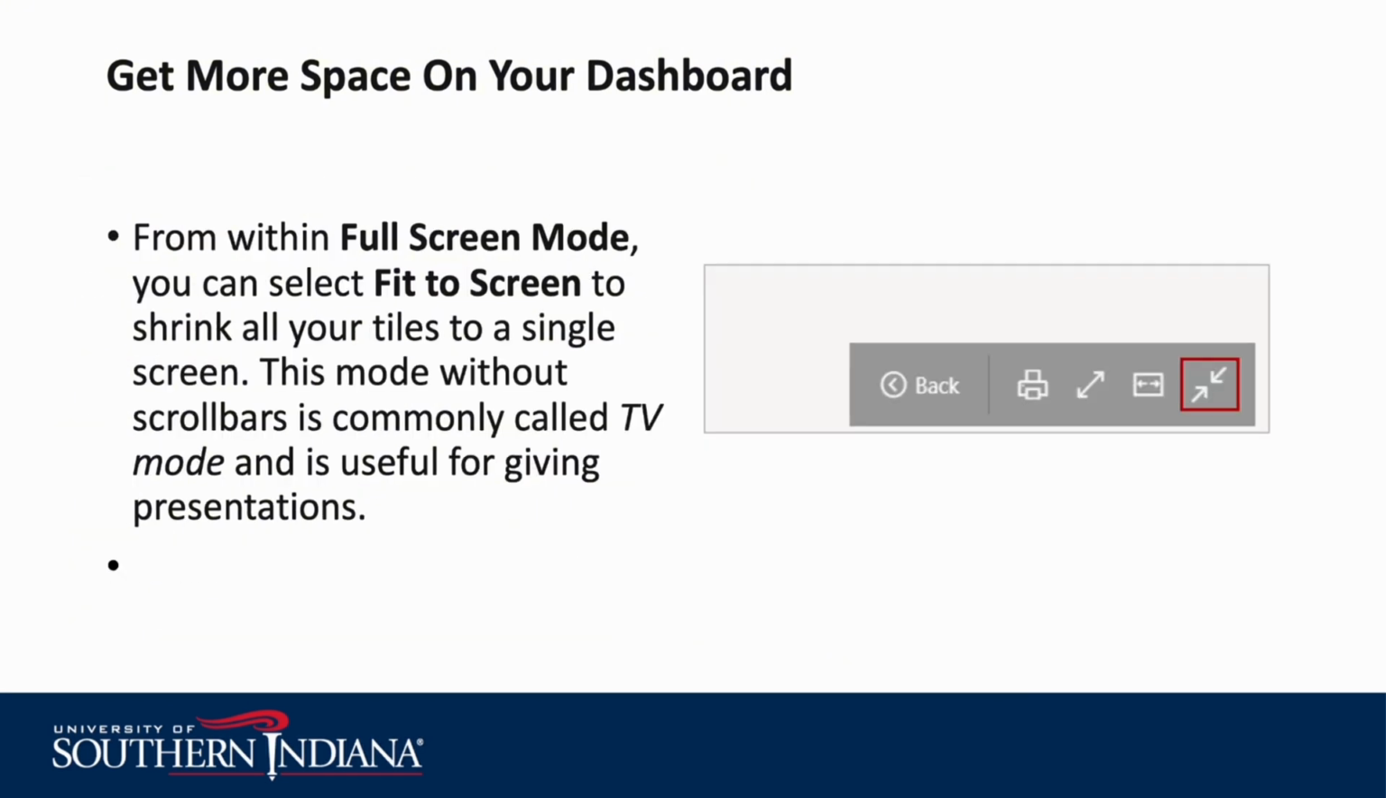Within Full Screen Mode, select Fit to Screen to shrink all tiles to a single view. This view, often called TV mode, is useful for presentations where scroll bars are not desired. The slide image shows the dashboard in Fit to Screen mode.